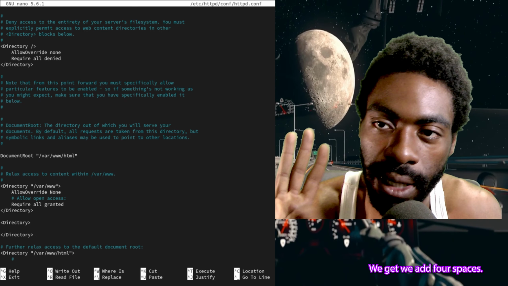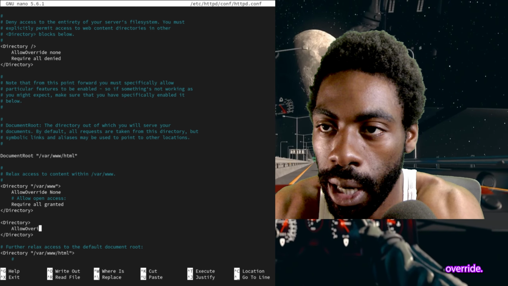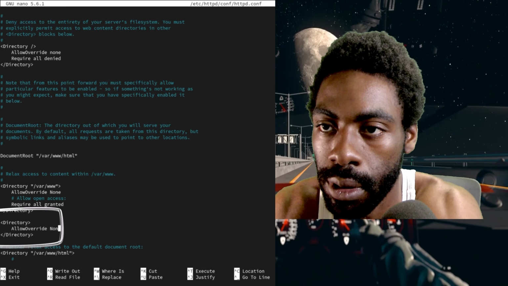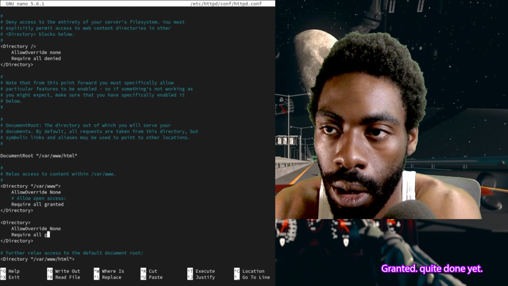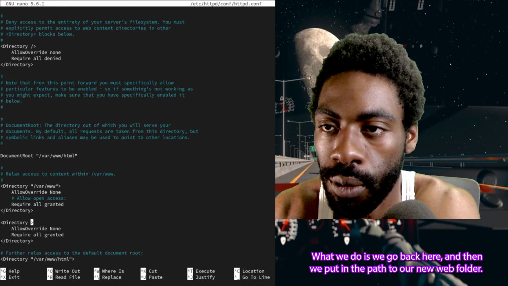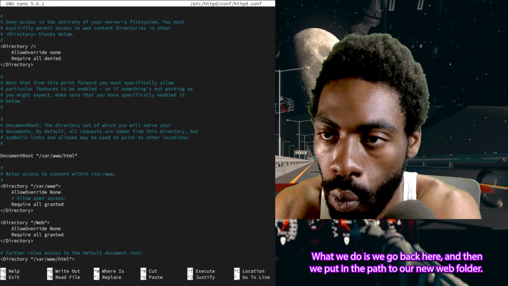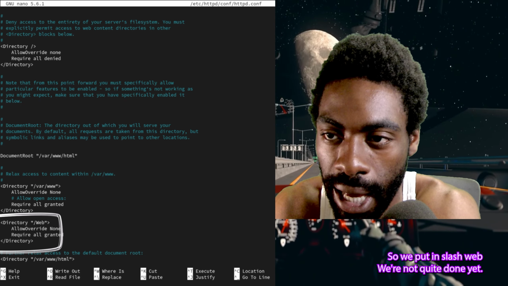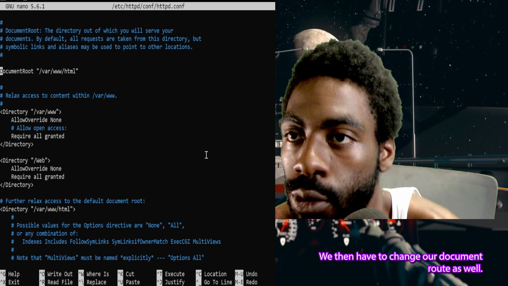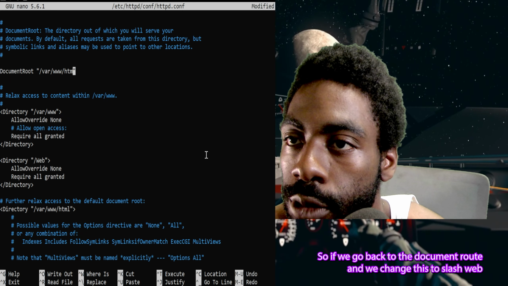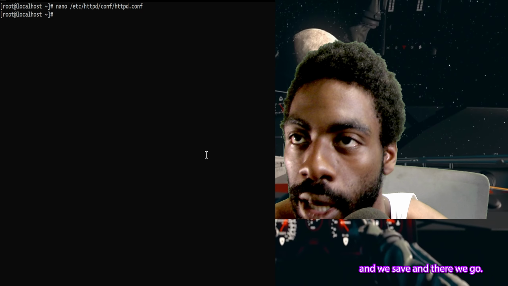We add 4 spaces, and then we can put AllowOverride None, and then we type in Require all granted. Not quite done yet. What we do is we go back here, and then we put in the path to our new web folder. So we put in /web. We're not quite done yet. We then have to change our document root as well. So we go back to DocumentRoot, and we change this to /web, and we save, and there we go.